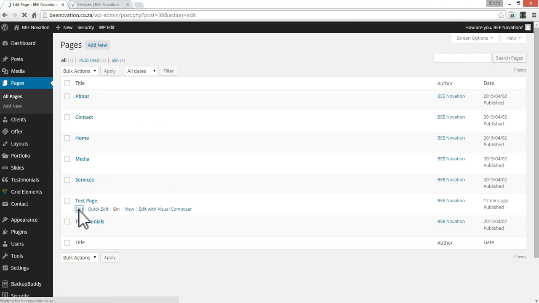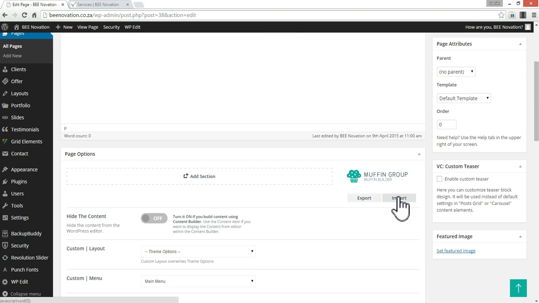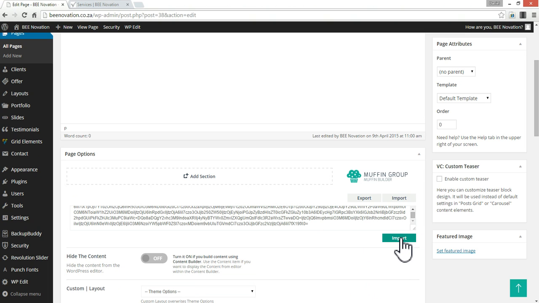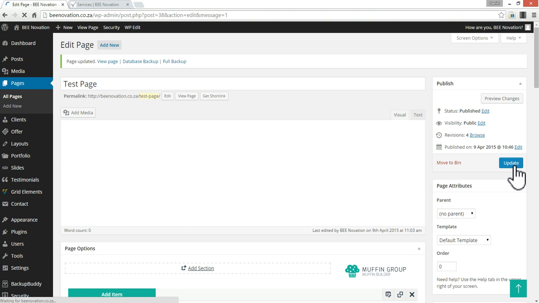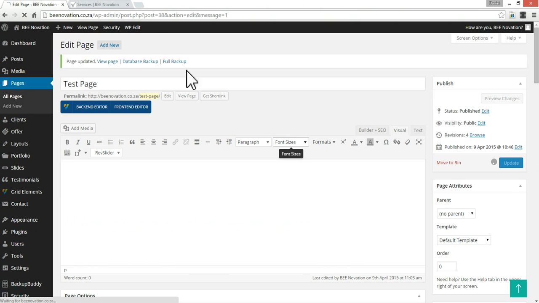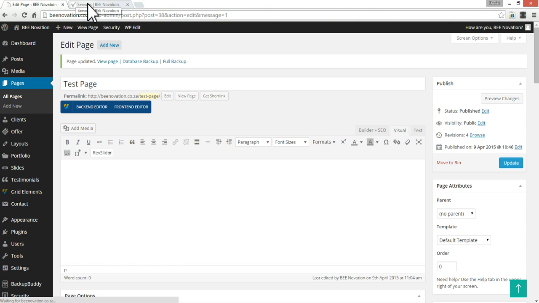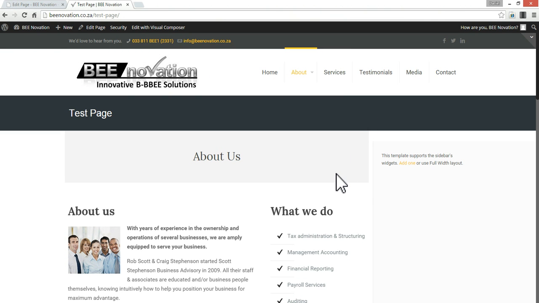Click Edit and go down to the settings here for the page options and click Import and paste the same text that you just copied from the About page. Click Import and then click Update. So if I refresh, if I go back to our test page, it's going to look exactly like the About page.